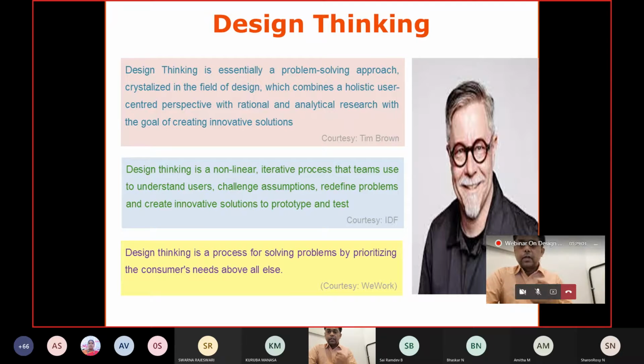It is not your own experience. It has to be for a group of people or a large category of people, so that the solution is more holistic and acceptable. That is what we call rational and analytical research. And the goal is to create innovative solutions through innovation design.